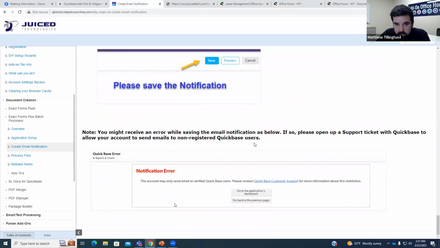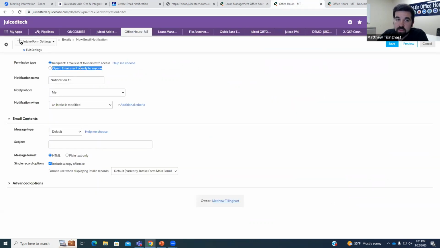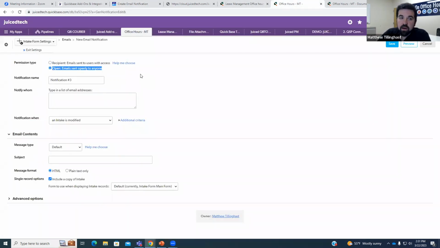You may, and let's see, I think the help site speaks to it. The very bottom, you may get this. And this is a Quickbase error. Some of you may have gotten it yourselves in the past. By default, I believe open email notifications are not on. You can always click it, but they're not on by default. So just make sure that you do click that.